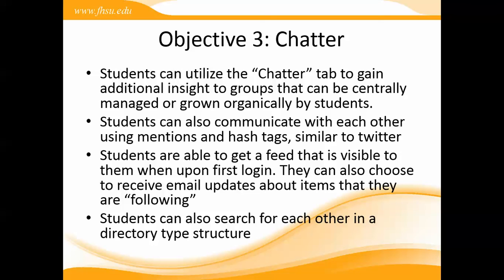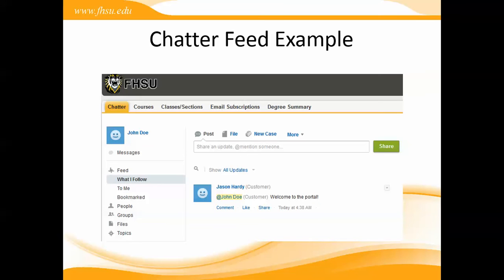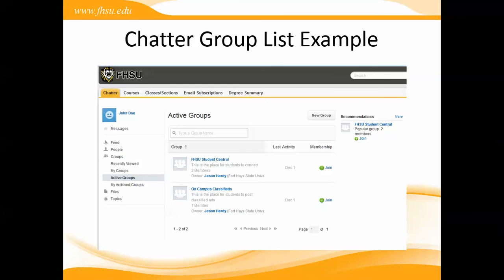And you can use your basic mentions and hashtags and all that jazz that you're used to with Twitter, as well as getting a summary of all the happenings that you're interested in. One additional feature is the ability to search for students and other users through the Chatter directory. This is an example of a Chatter feed. As you can see, it looks pretty much like a Twitter page when you log in. That shows all the relevant information that you're following.